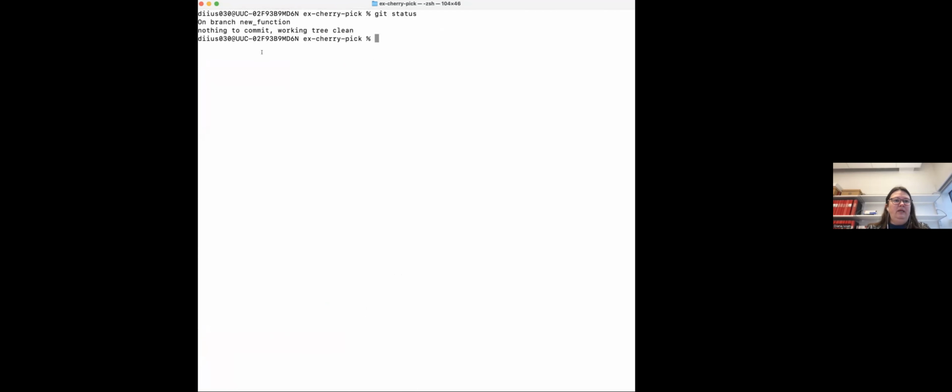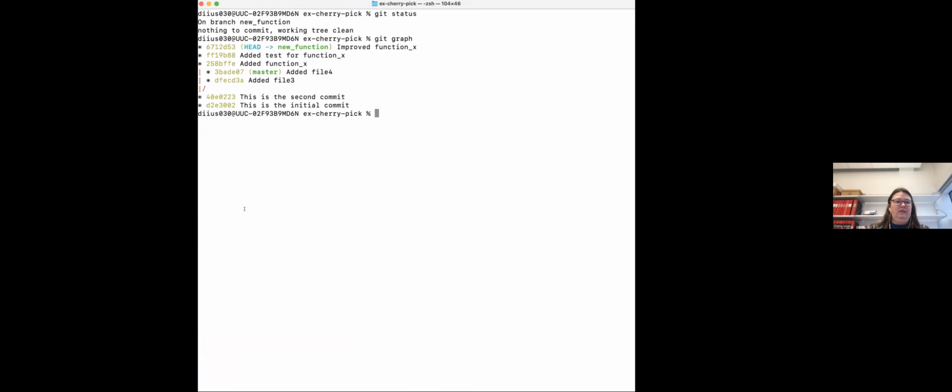So I am in a Git repository on a so-called branch new function. So let's see how the commit tree looks like in this case. It's fairly similar to what I had before. I have the master branch, and I am now on a branch new function. So let's assume that I am happy with this new function that I have introduced, and I would like to introduce it in the master branch.